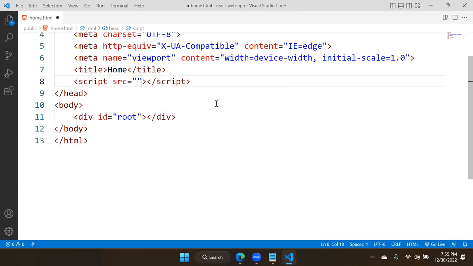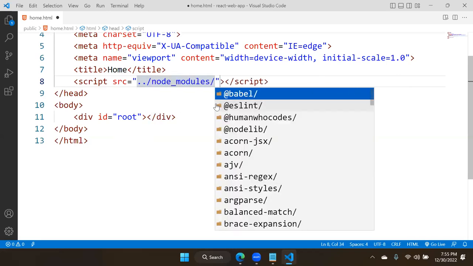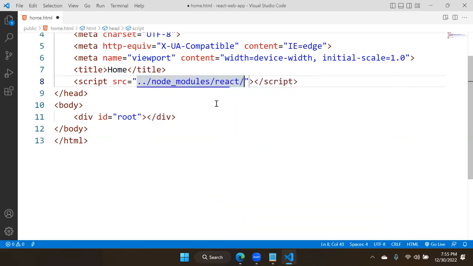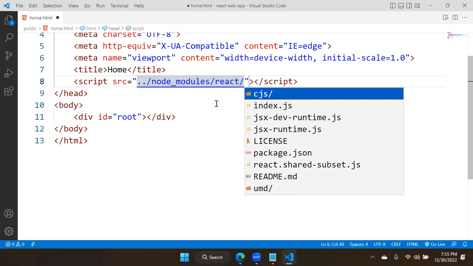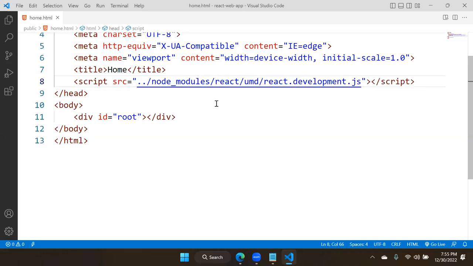Script source, two dots and slash, because we are currently in the public folder. From public we need to come out. There node modules is available. In node modules, React, and in React we have UMD, because our internal module system of Node.js is using UMD. And here I am using react.development.js. That is the file we need to link.